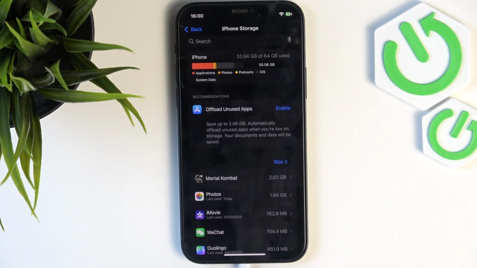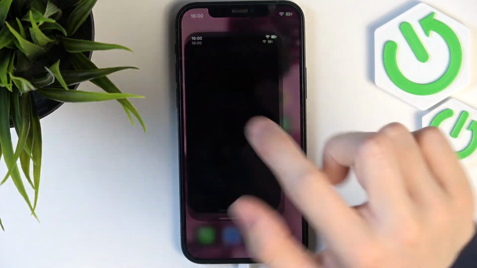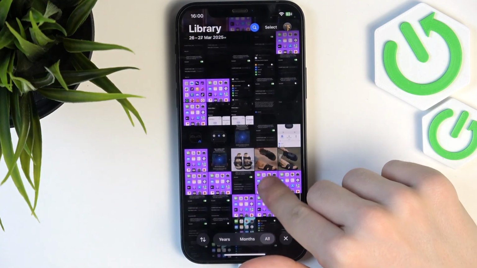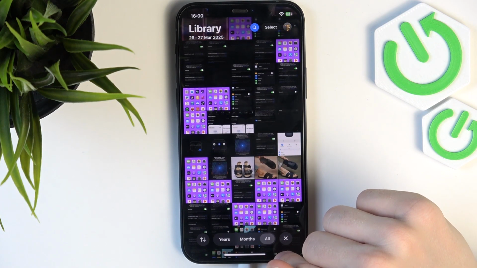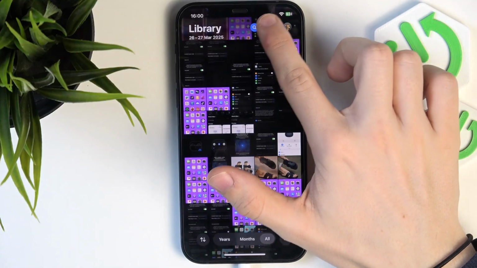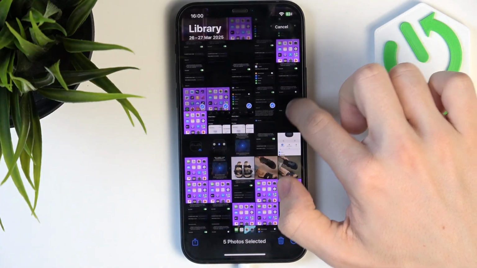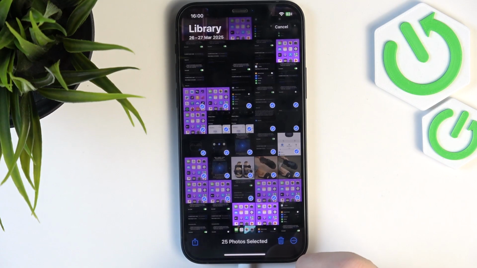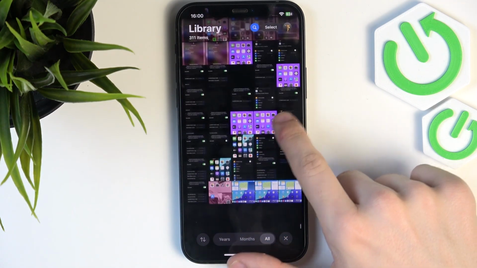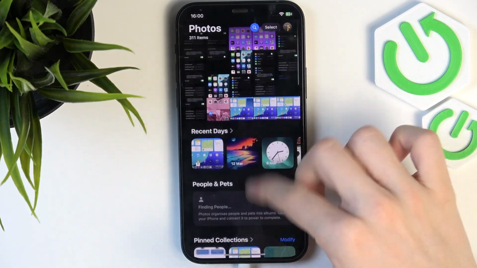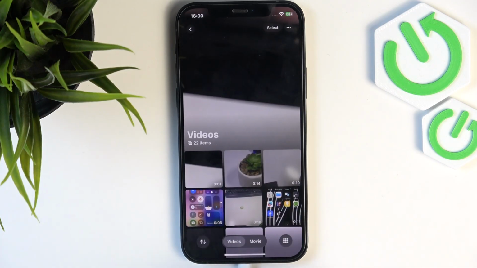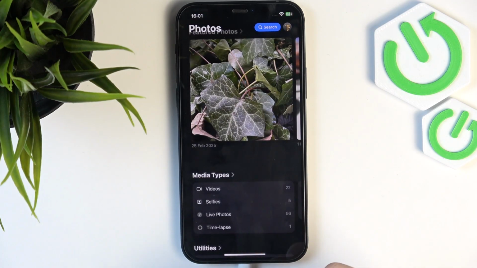And if you can't uninstall any apps, you may want to delete some photos or videos. So let's go to the Photos app, and here you can see that I have a lot of unimportant photos. So what I can do is just click on select the ones that I don't need, and then click on the trash icon and delete 25 photos or whatever number you have. Also, there are videos, and videos take up the most storage. So you may want to delete some videos instead.